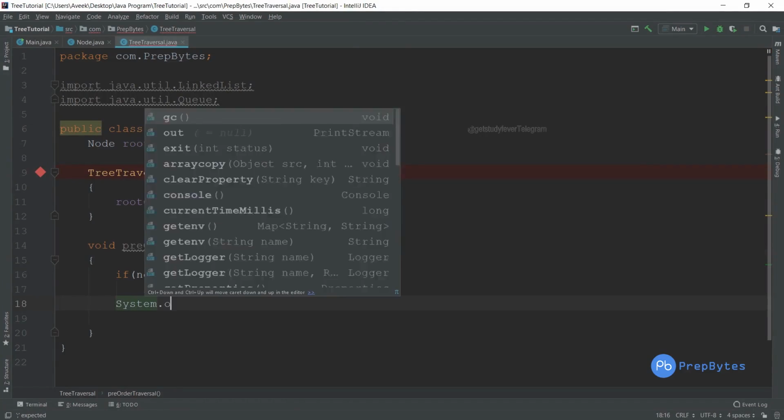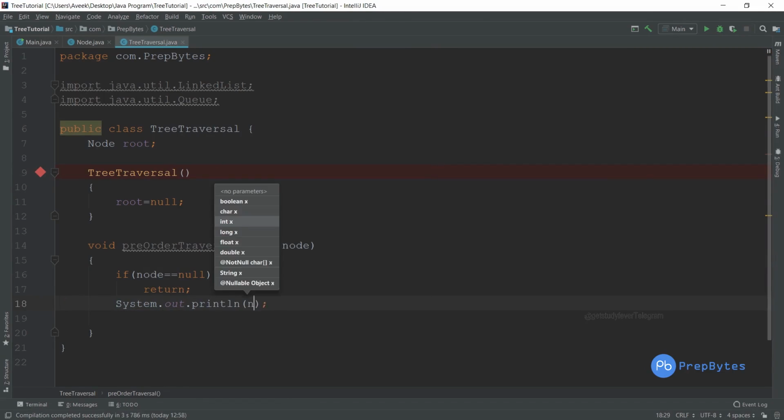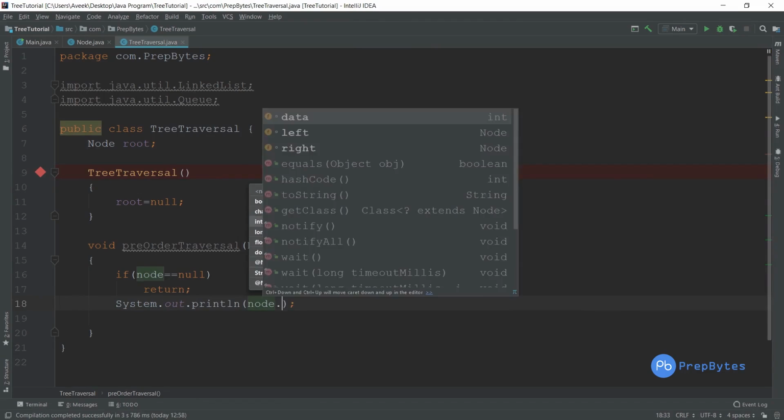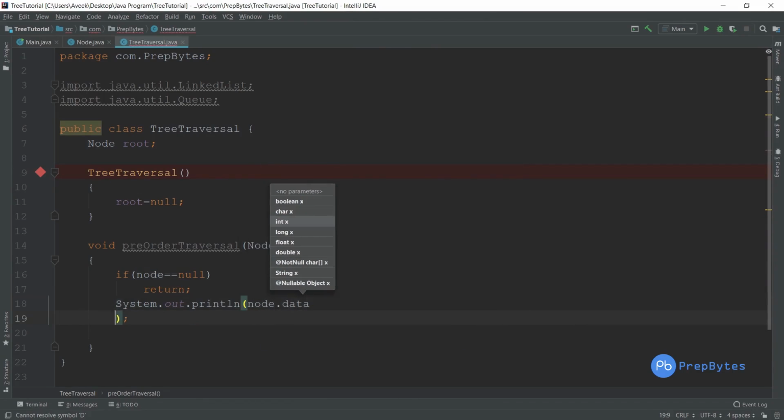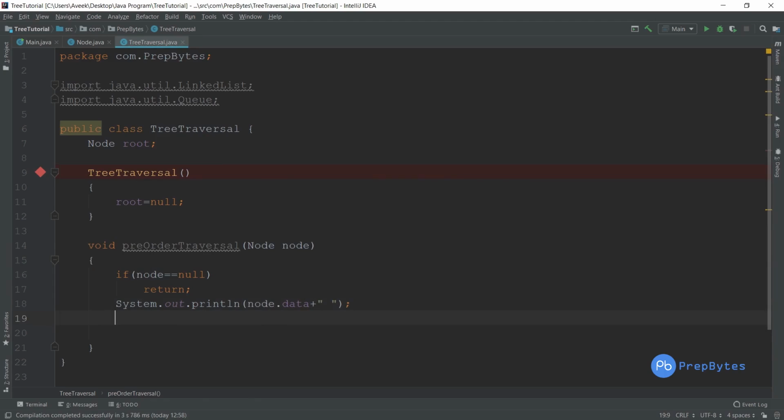First is system.out.println. We have to print it. What we have to print? We have to print the data inside my node. So node.data and just a little bit of space, so plus for the next node. This is what I am printing.